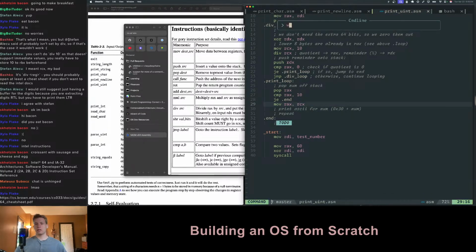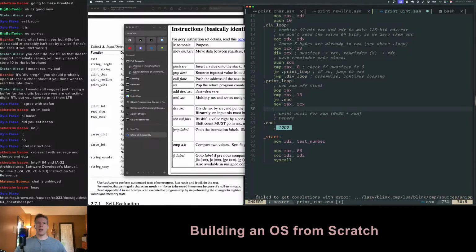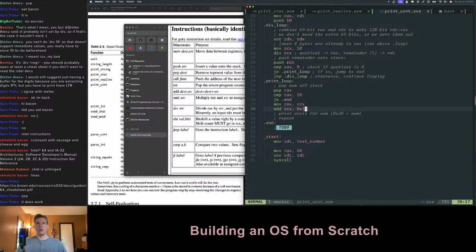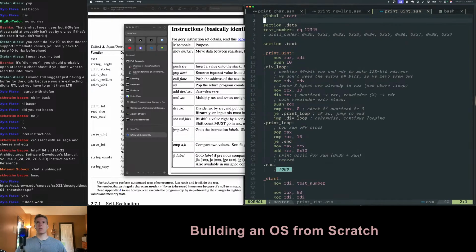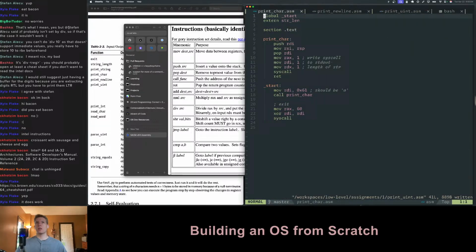RAX, RCX, and then I will add, destination is RCX, and we add 0x30 to that. Cool. And then so now RCX has the ASCII code for the num. Okay, so now we're gonna pull in. Wow, this is getting complicated.